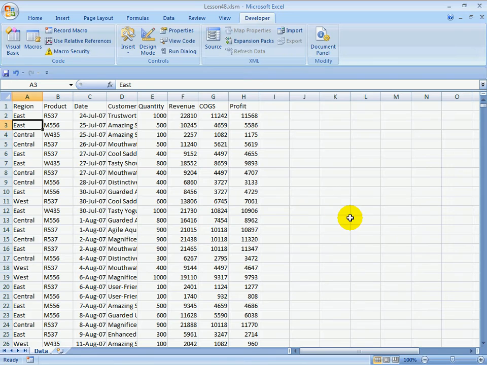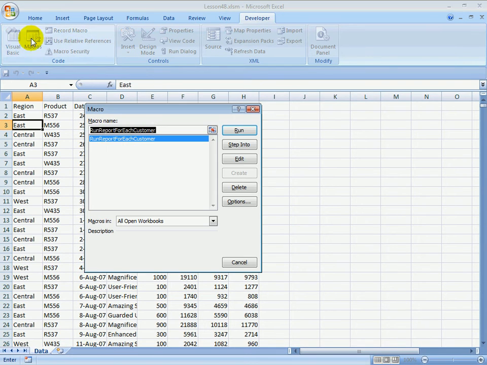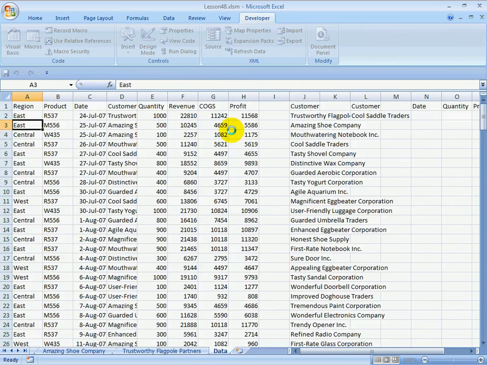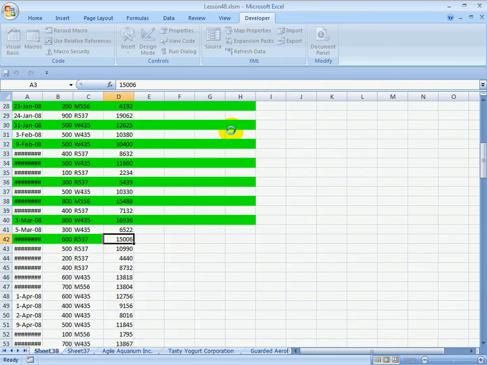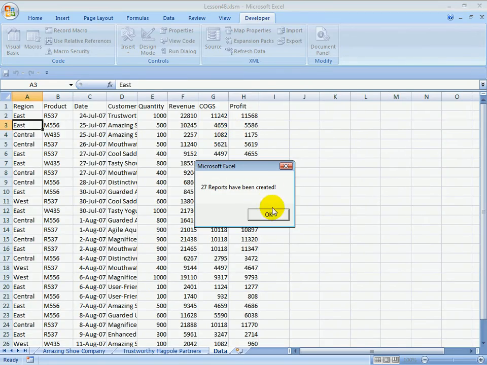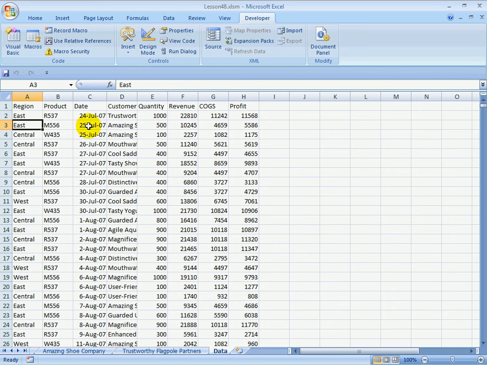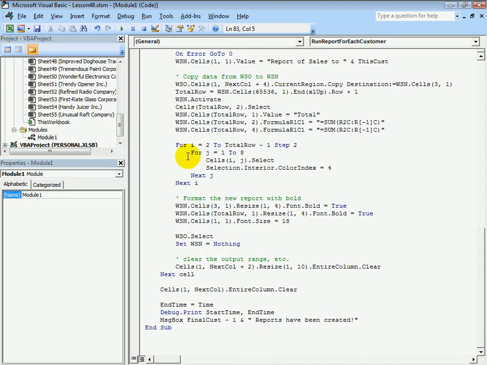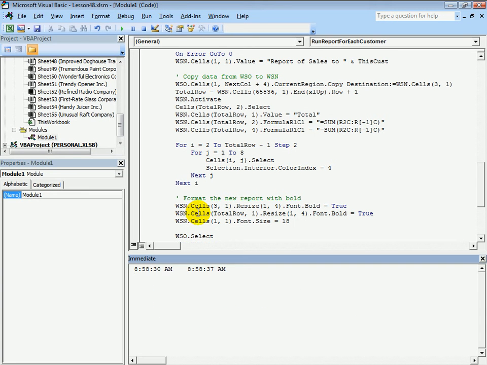Okay, so we'll switch back to Excel, and we're going to run our macro, run report for each customer, click run, and you can see it's going through and doing all kinds of things. All right, 27 reports have been created. Let's go over to Visual Basic and see how long it took. So Control G for the immediate pane, started at 8:58:30, ended at 8:58:37, so it took about 7 seconds to run all of that code.